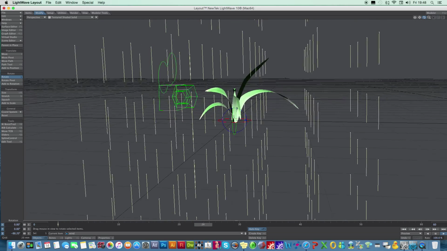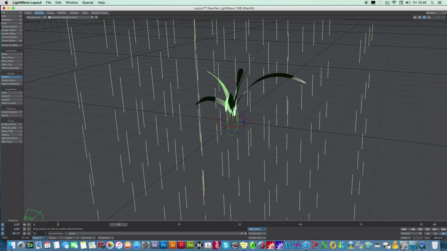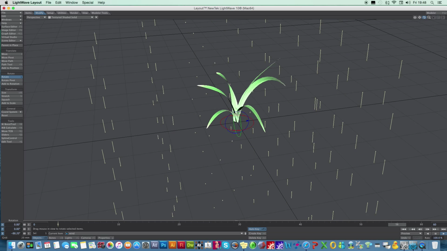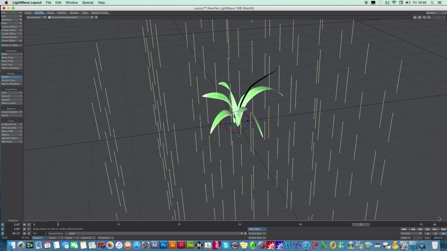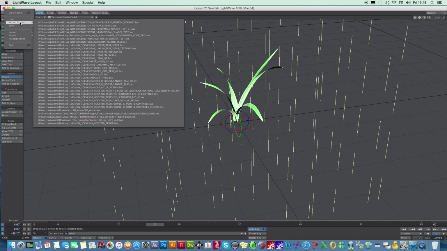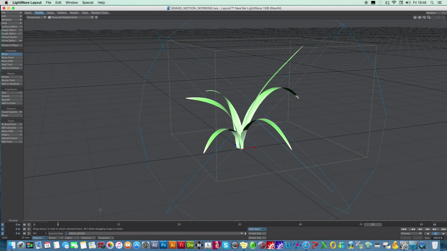Now, this is a pretty crude illustration of how that works. So what we've got here is not only have we got the geometry moving up and down, but we've also got it stretching and twisting. So that's quite a crude simulation. So now I'm going to load in a scene which I created before.